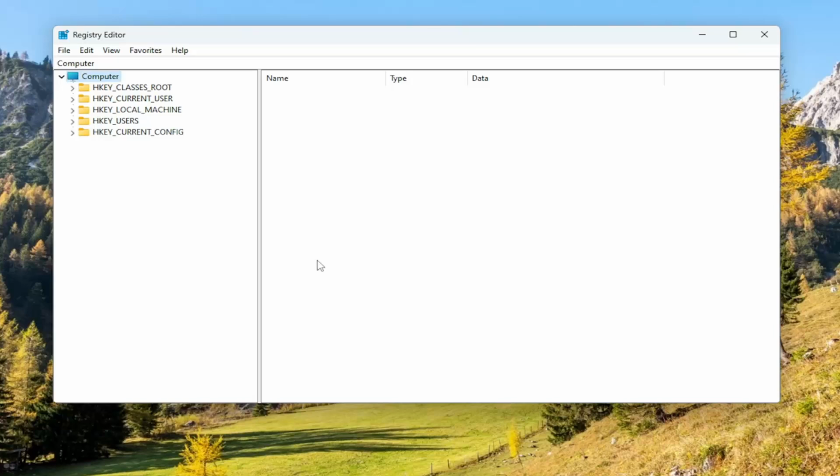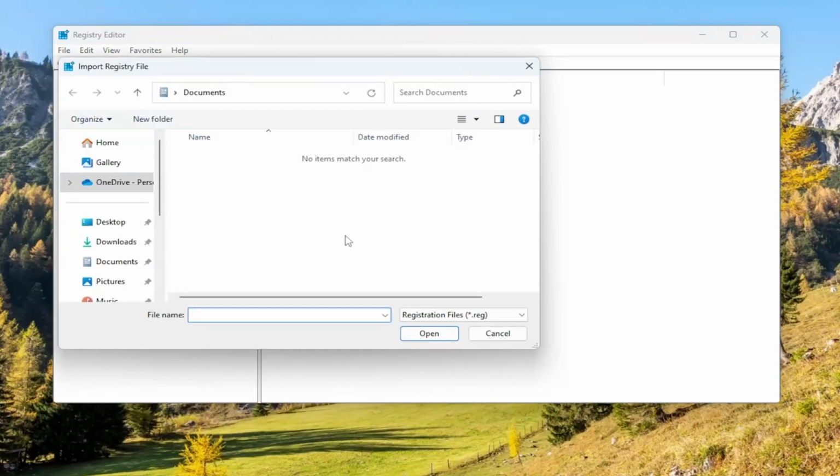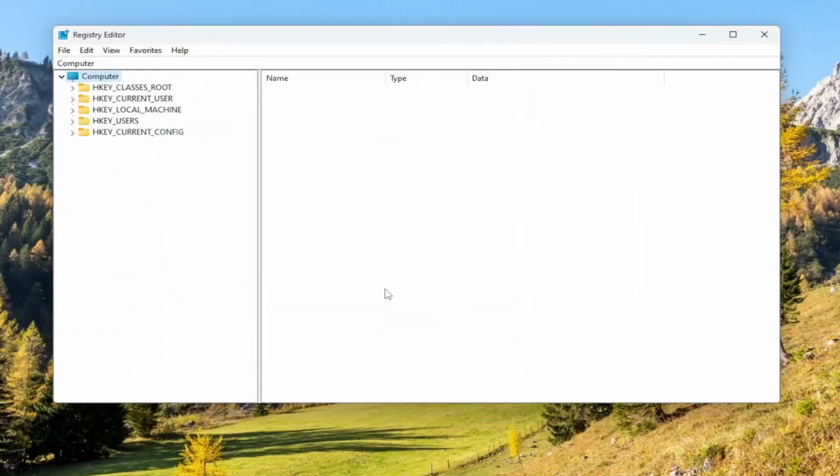And if you ever needed to import back in from that backup, all you would do is select File and then Import and then navigate to the file location. So now that that's out of the way, we're ready to begin.